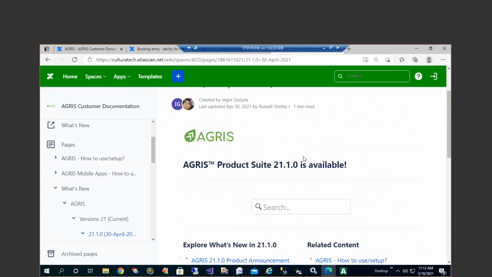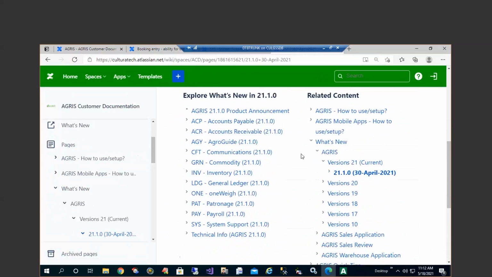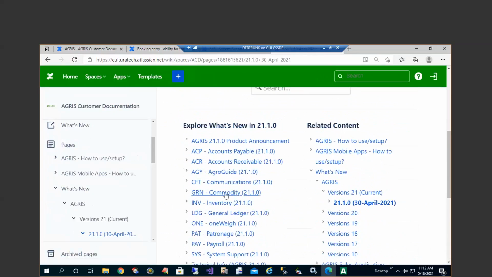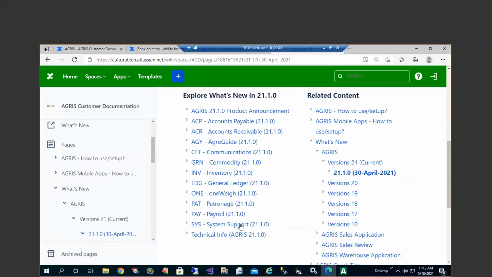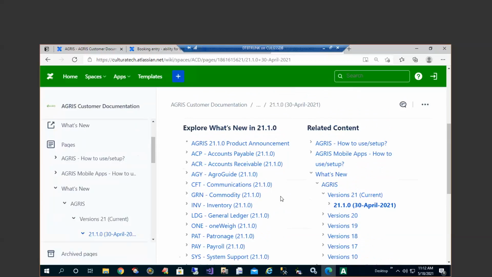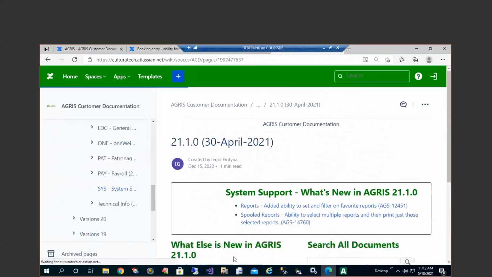So today I'm going to go down the list of all the items that's not grain or one-way related. Last week I went through a demonstration of all the commodity things and system support. I will repeat the system support items in this session as well, because there's a couple of good things to show in there. And, let me just go ahead and jump into those right away. So I'm going to go to system support.